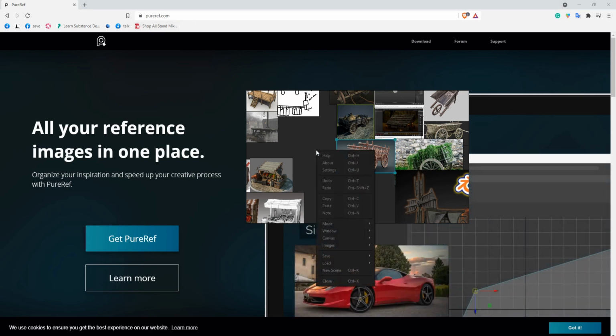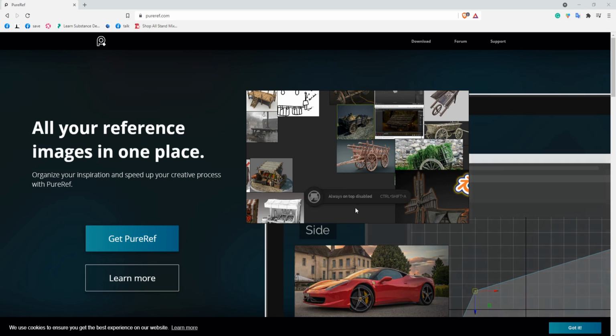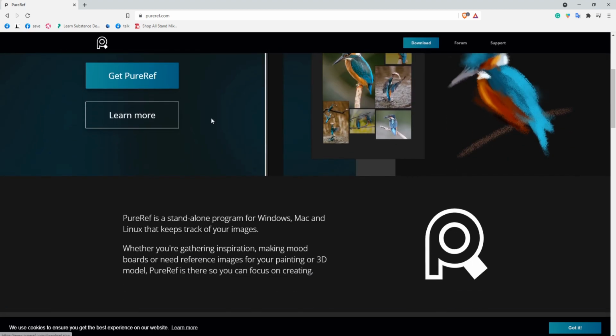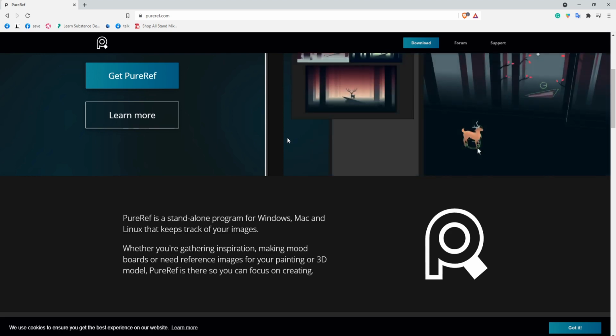I'm just going to put this behind. So what I'm going to do is press Control, Shift, and A, and you'll see always on top is disabled. Now I can click on it. So what you need to do is come to get PureRef. It is free. You can give them a donation if you want, but it's completely free otherwise. I did give them a small donation once I tried it out, and I thought it was really, really good.